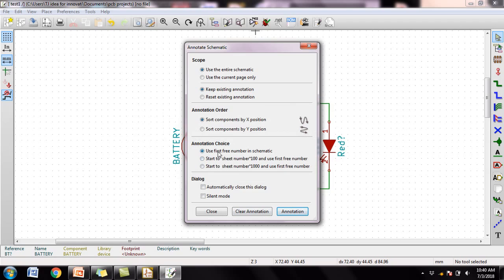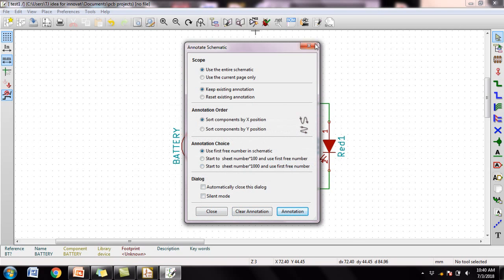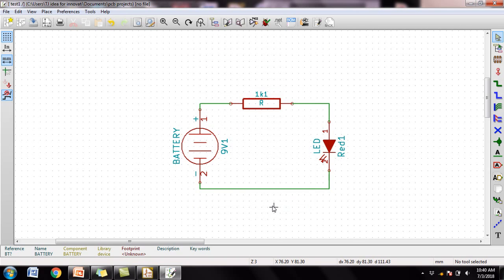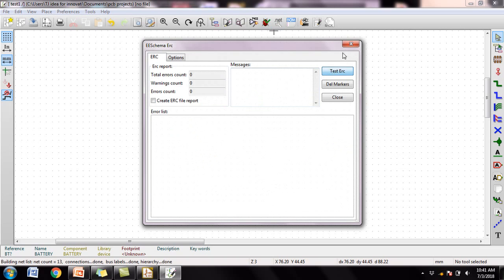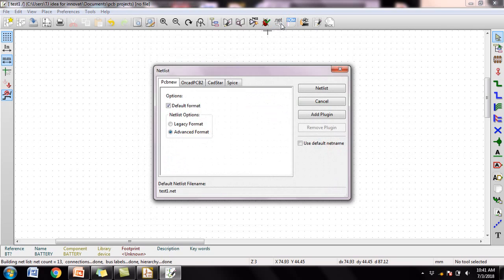Nothing to change here, just annotation. Okay, this is all done, annotation is done. Now you can start checking for errors, if there are any. No, there are no errors, and there is no unconnected open circuit, so you can start generating a netlist.